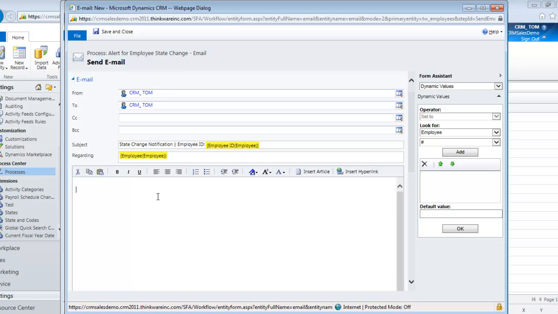You just type in your email. This alert is to notify you an employee has changed their state. Please review appropriate tax information. And then once again, we can put in as much data as we want in the email. So let's go ahead and start doing that.